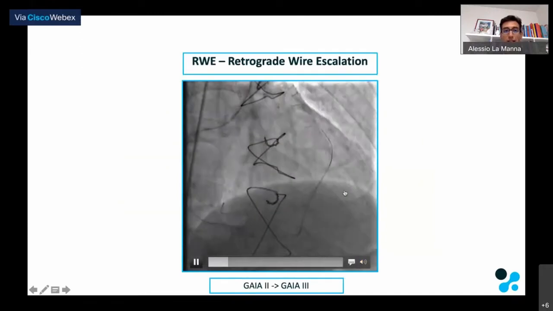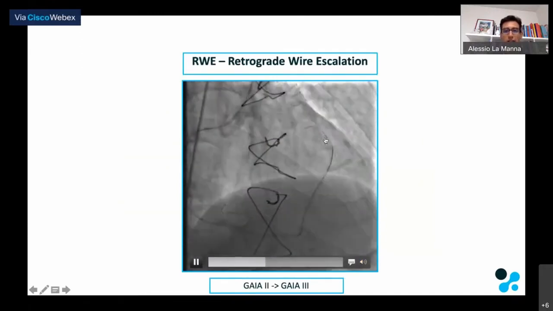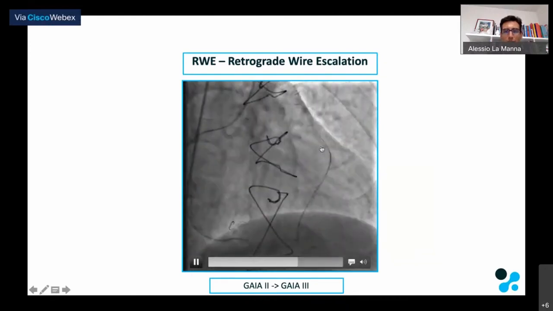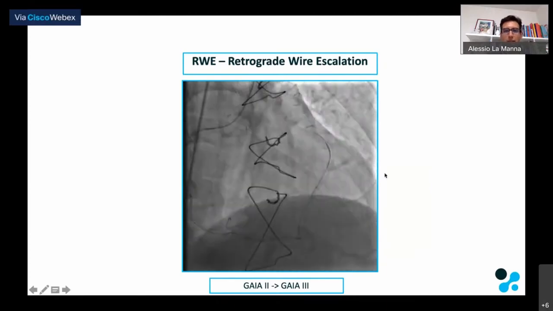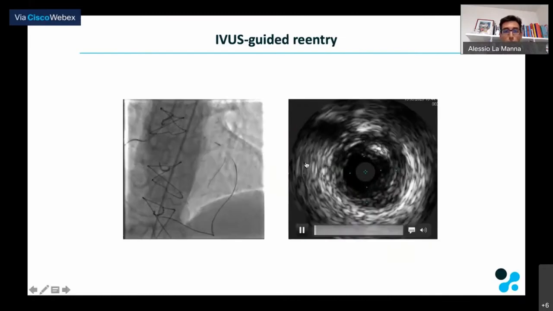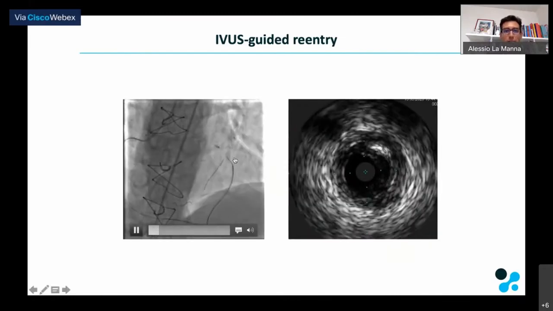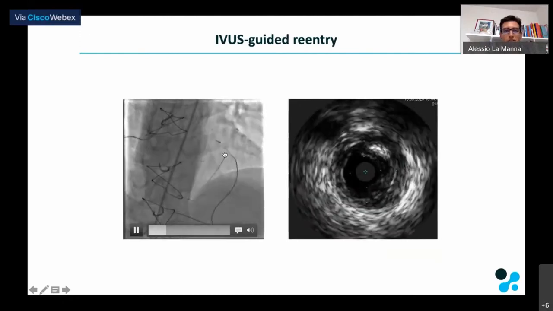At this point, I started with the retrograde wire escalation technique. I started with a Gaia Second, trying to penetrate the plaque. Then it stopped at a determined point, so I switched to the Gaia Third. This is a nice example of how to do a retrograde wire crossing with IVUS-guided reentry.